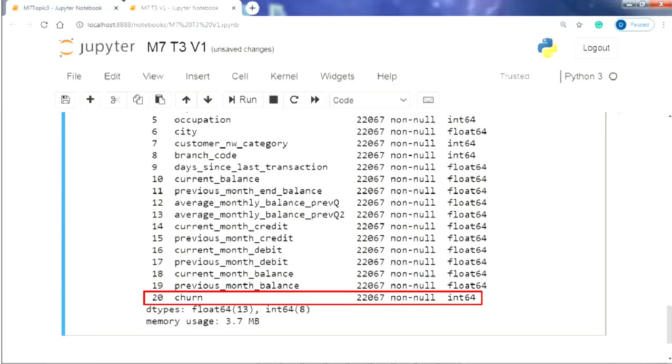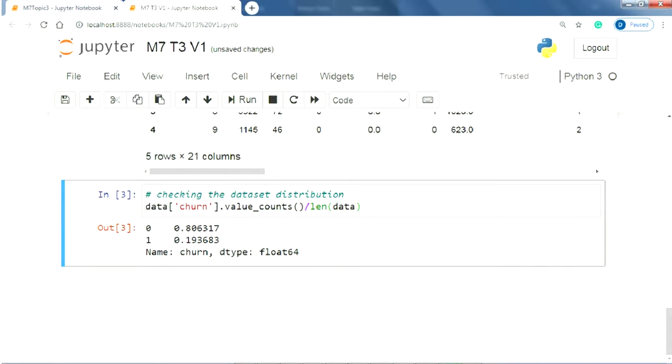Now let's have a brief look at the target variable churn. We will start by checking the distribution of the target variable in the dataset. For this, we will use the value_counts function and divide it by the length of the dataset to obtain the result in fractions, as they are always more insightful than absolute numbers. We can see that classes are roughly in the ratio 80:20, which means the dataset is imbalanced.